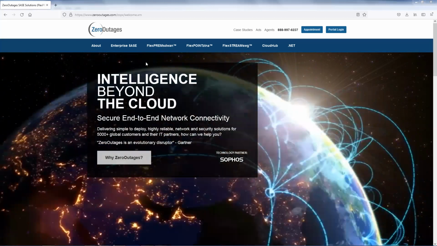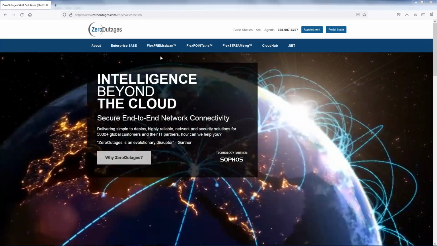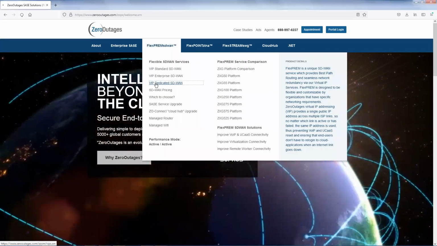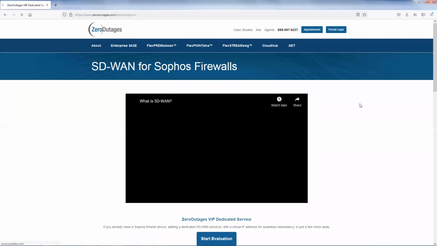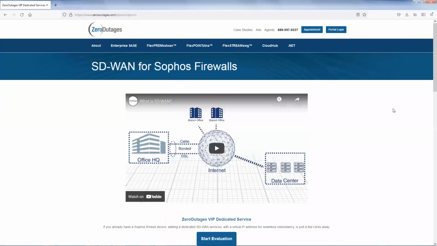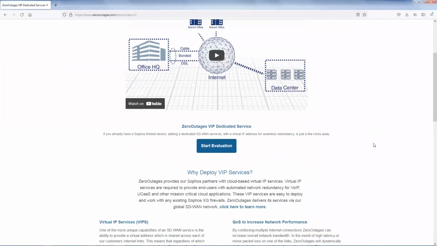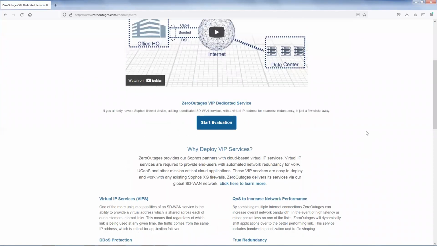So the first thing we're going to do is go to the ZeroOutage website and then select VIP dedicated. This is going to take us to our VIPS page here, which gives an overview of how you can set up your Sophos firewall with SD-WAN service. VIP stands for Virtual IP Address Service. And this is basically what we're providing with this solution.